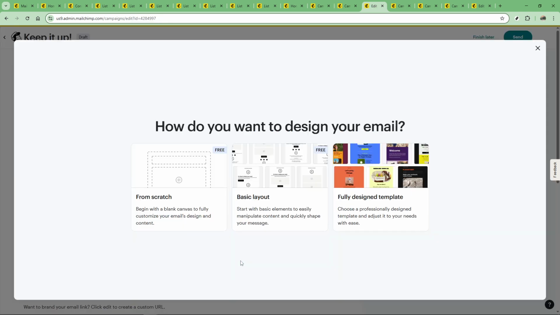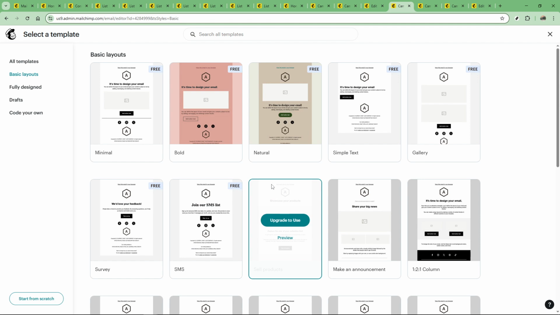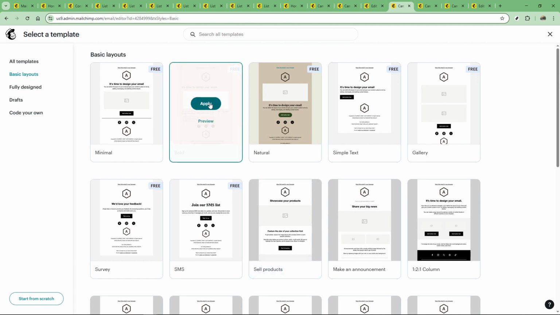The fun part comes next, designing the email. Mailchimp offers a variety of templates to choose from. Whether you opt for a basic layout or a more intricate pre-designed template, there's something to cater to every theme and purpose. Once you've selected the template, it's time to roll up your sleeves and customize.